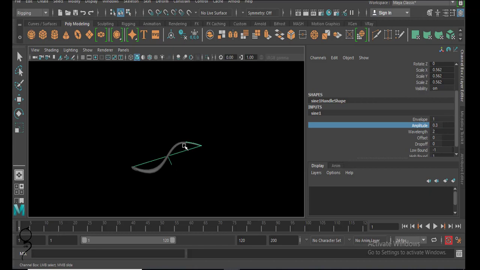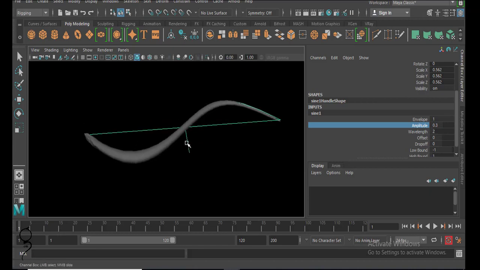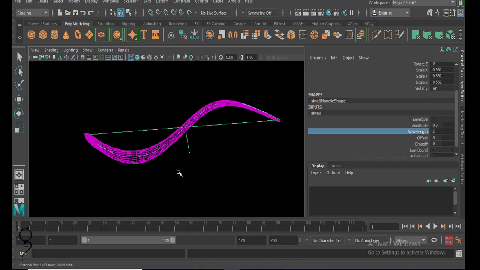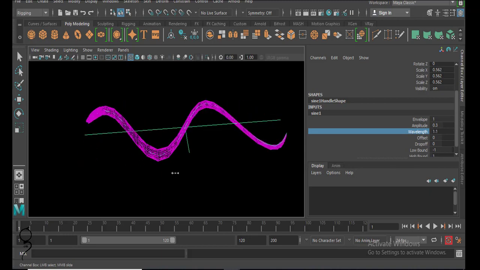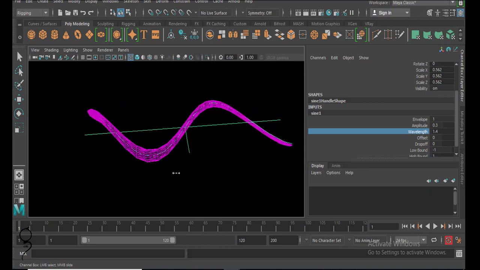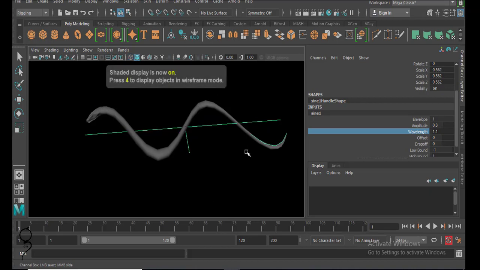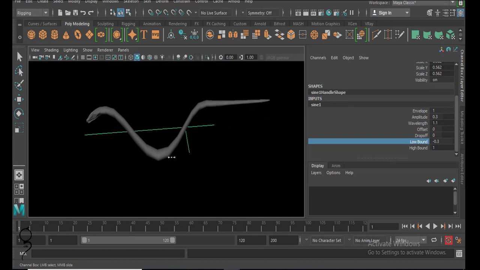I'm just going to change the amplitude of this. Can you see this? It's getting bent, right? Okay, next I'm going to change the wavelength slightly. You can see the effect, how it is coming like a snake's movement. Now I just want to check how I can apply this exactly to the snake's model.